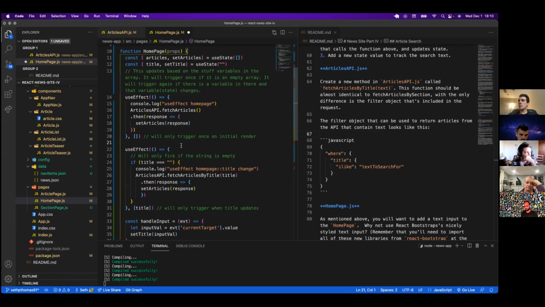So again, I'm not sure if this is going to work, but my idea here is we have two useEffects. We only want the first useEffect, on line 14, to fire only when we load our homepage the first time. We want to get every single article that exists on our server. After that, the only other request we're going to make is if the user is searching for something. Every time they add or delete a character, we're going to go into our useEffect and get some things.